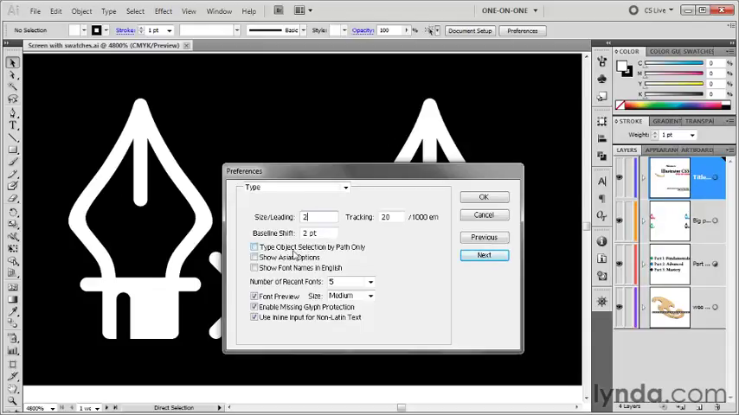I want you to notice this checkbox right there, Type Object Selection by Path Only. It's a little strangely worded, but what it means is that you'll select any given type object only if you click on its path. And that's going to be the baseline associated with point text or the path outline associated either with area text, which you might think of as being a standard text block, or text on a path. Now, what that's going to do is it's going to make it easier to select things that aren't text.